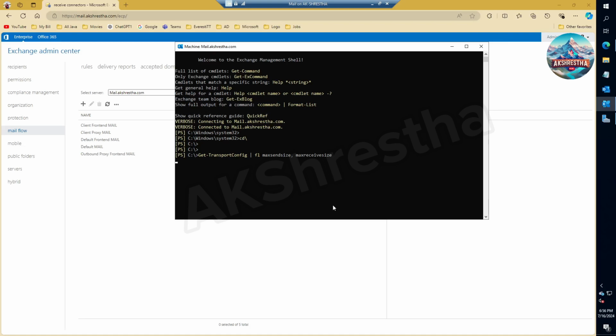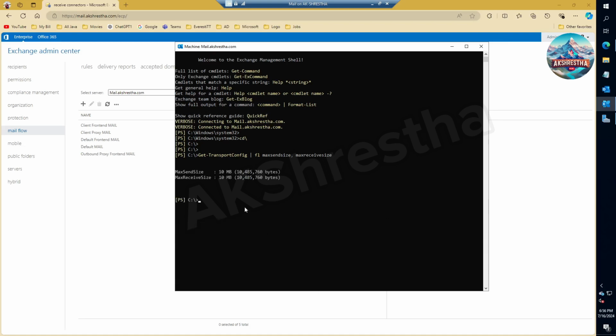I just press enter here. So here I have 10 MB: maximum send size 10 MB and maximum receive size 10 MB. This is the default transport configuration setting in our Exchange admin center. So all our recipients can send 10 MB and receive 10 MB, not more than that. So how to configure this?